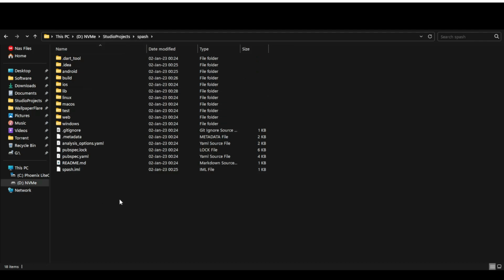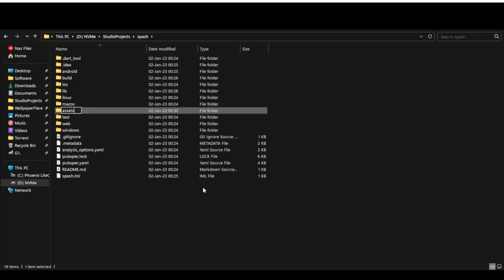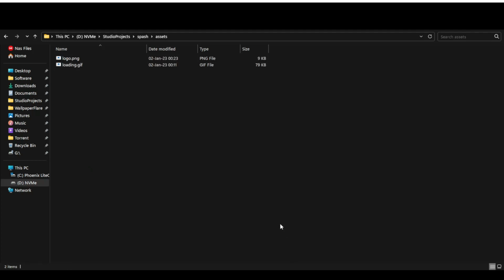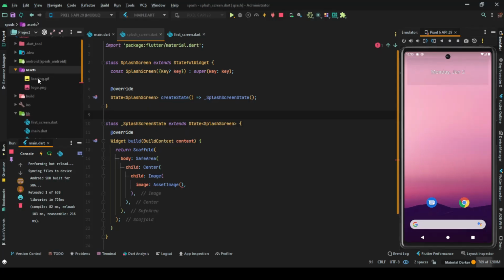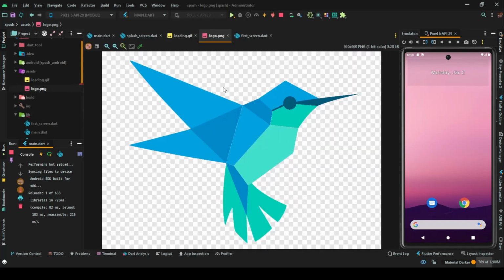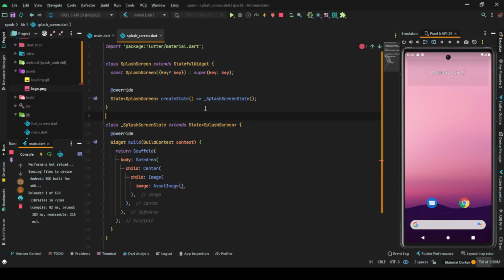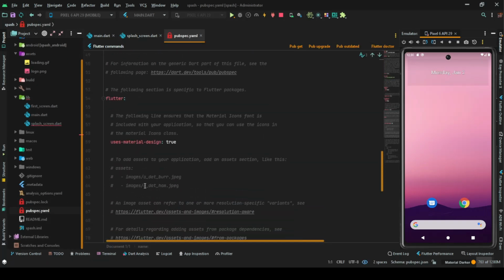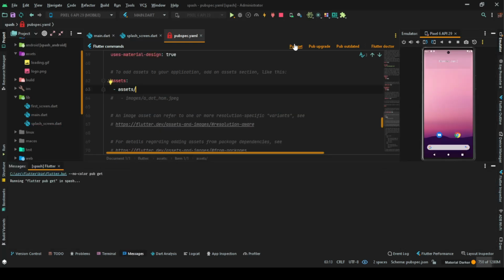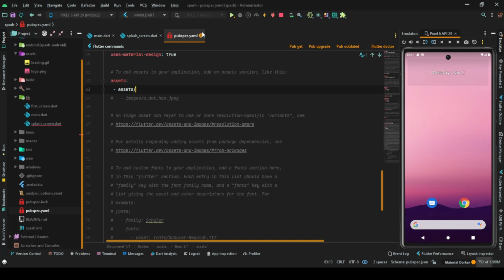So we are in our project directory. Let's create a folder called assets, and paste it. Now go to our Android Studio, and see our assets directory is done, loading GIF and the logo PNG, both are transparent. So let's go to the directory, and let's import our pictures in pubspec.yaml, which is called assets. Assets slash. Okay, our picture import is done.